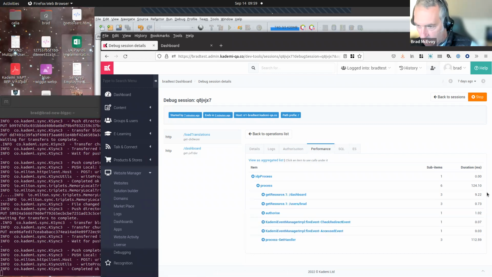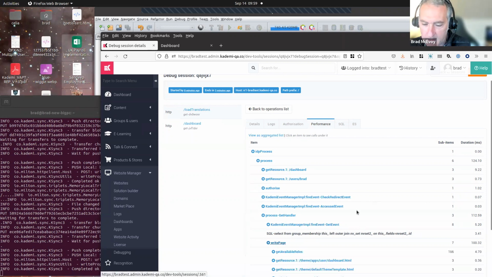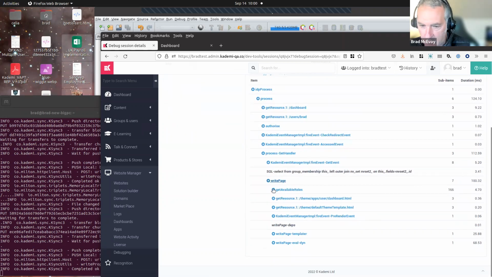You can see here almost all the time has gone into the get handler. That's just generating the response to the get request. The authorization is like 1 millisecond, accessed event 0.03. That's just checking to see if there are any journeys that relate, and it's obviously really quick to check that there's not. And then write page is 100 milliseconds. It does a few things there, and 25 milliseconds has gone into actually processing the templates.